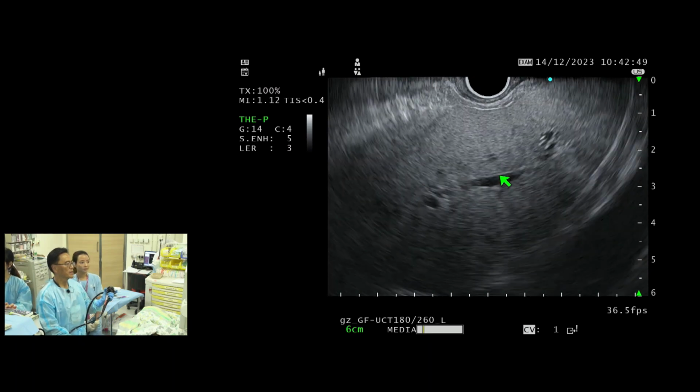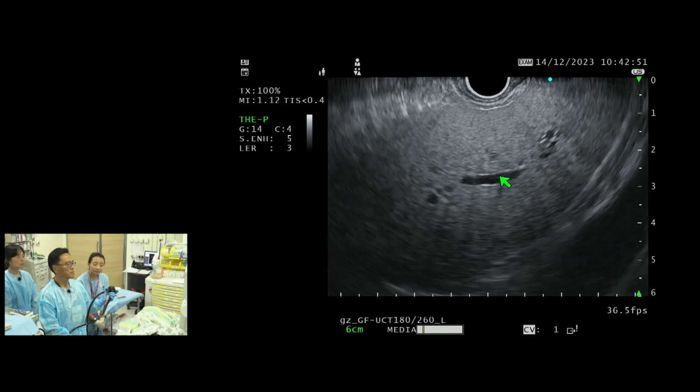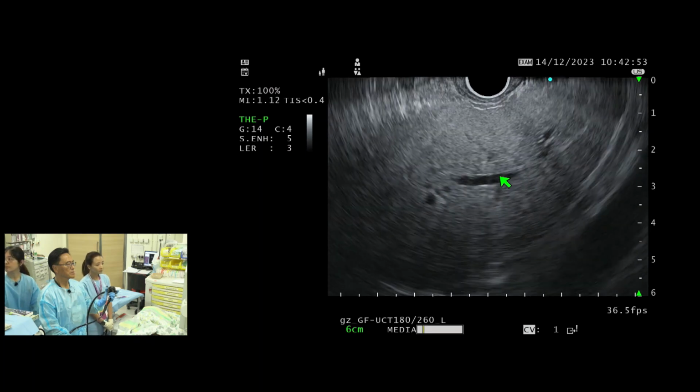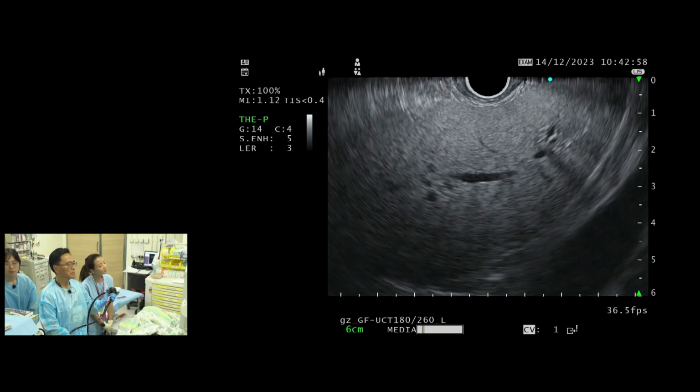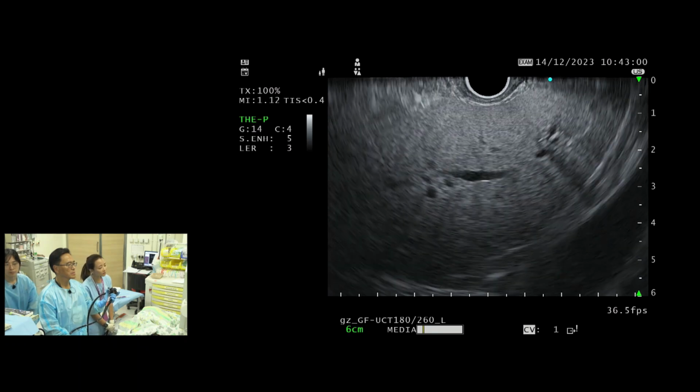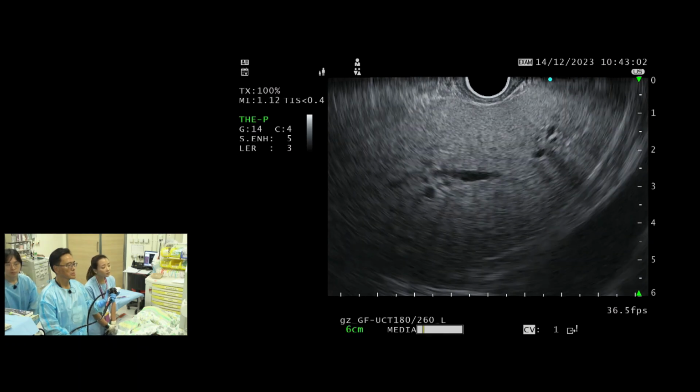I also have a crazy idea. You can outline the vasculature so clearly by endoscopic ultrasound. Is it possible in the future to do TIPS through EUS?